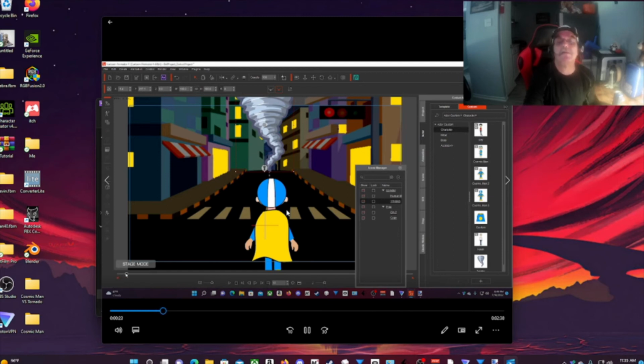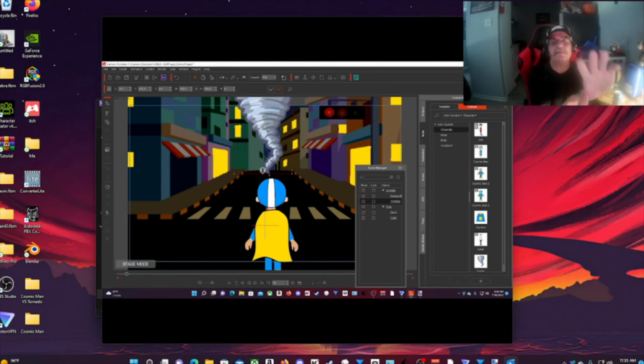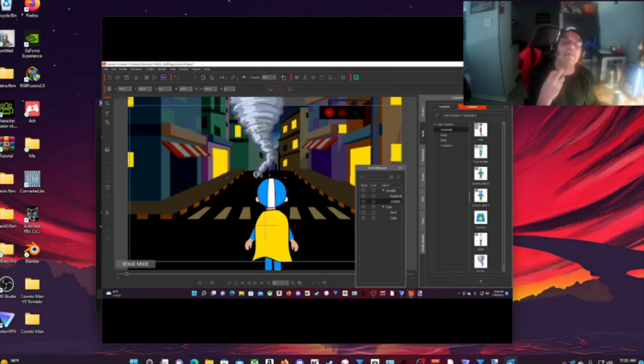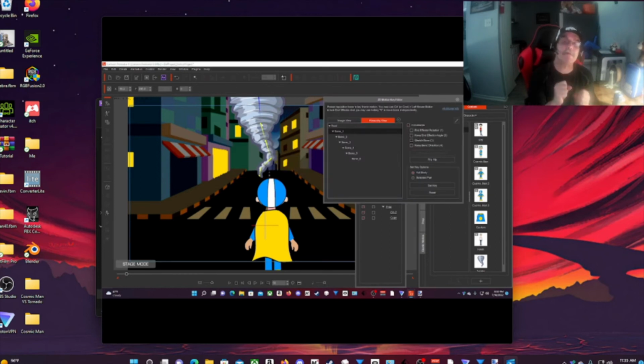So I put the tornado back in the distance there, and what I'll do is move it forward. And as I move it forward, I'll scale it. Once I get it all scaled and moved forward, it simulates that the tornado is moving closer and closer. So I'll be animating the bones to make it look like the tornado is swirling.